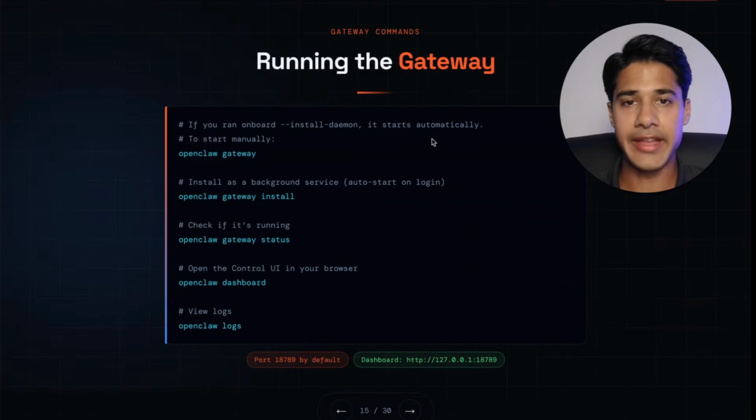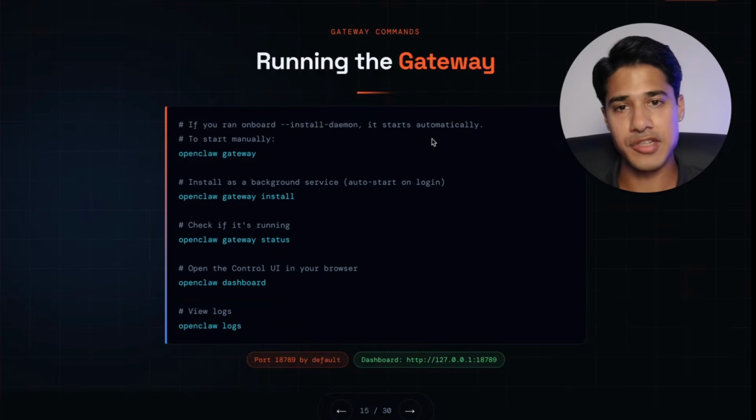Now let's understand the gateway because this is the process you'll be coming back to constantly. If you included the install daemon flag when you ran onboarding, the gateway is already registered as a background service and it started automatically. You don't need to do anything manually at this point, but here are the commands you need to have ready. To start the gateway manually, just run openclaw gateway.